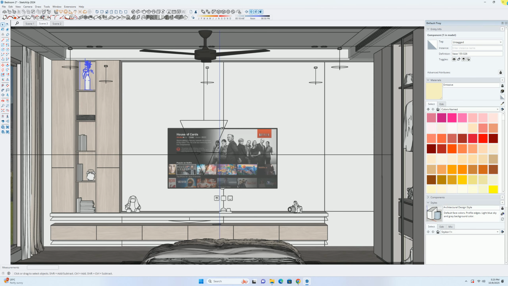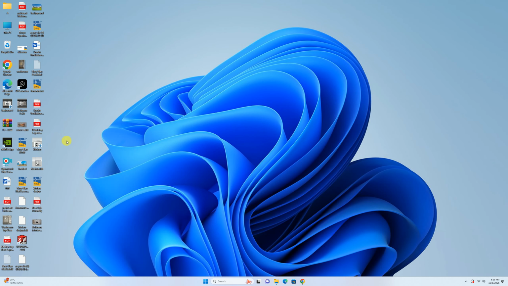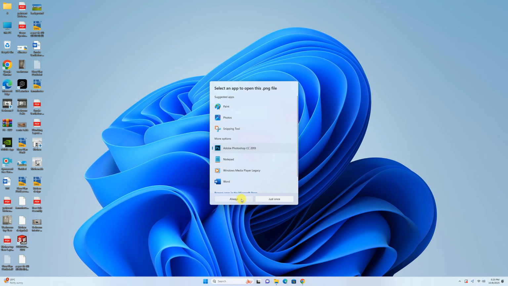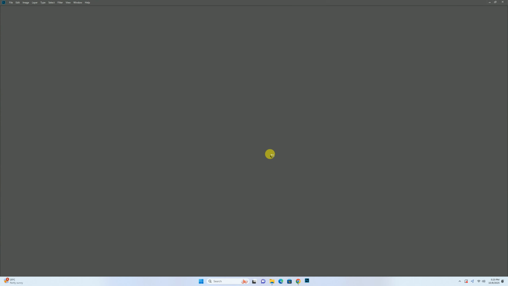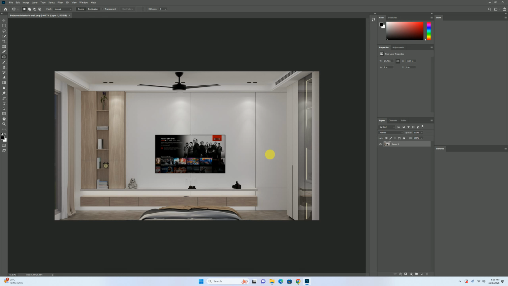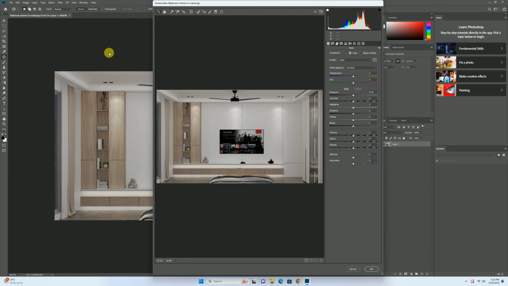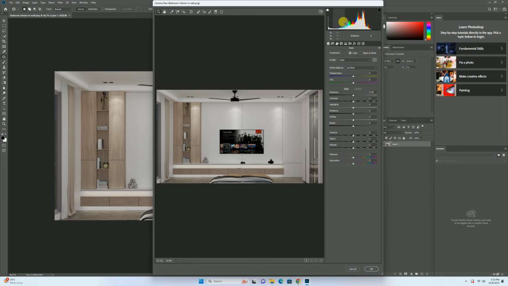Now we'll do the post-editing work in Photoshop. For that, I'll open this image by right clicking on it and using Photoshop to edit this image. Here, first of all, we'll go to this filter option. We'll go to this Camera Raw filter.